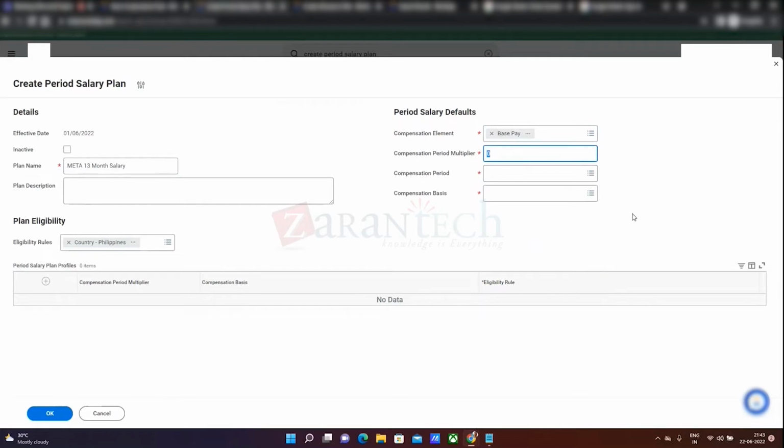Okay, the period multiplier. Now the period multiplier is nothing but on what basis the periods are getting calculated. Let's say the period is going to be monthly, month. Now how many additional months of salary is this employee going to get? So I'm just going to put one here. So one extra month of salary, this employee is going to receive an additional month of salary.